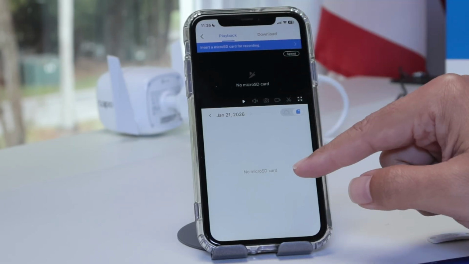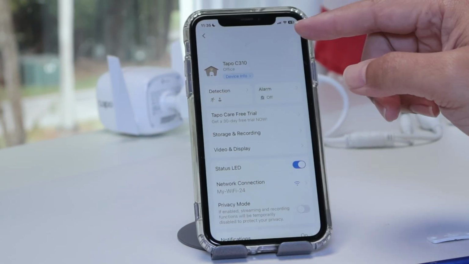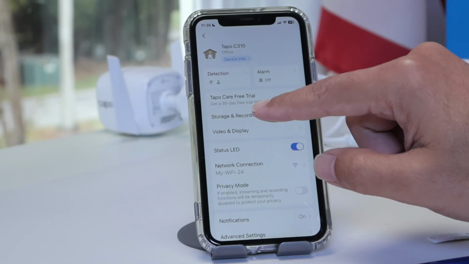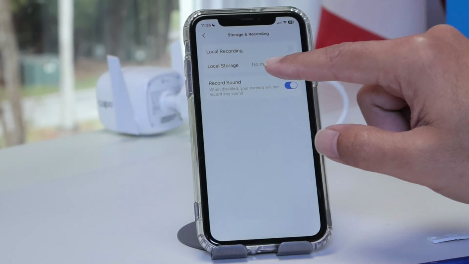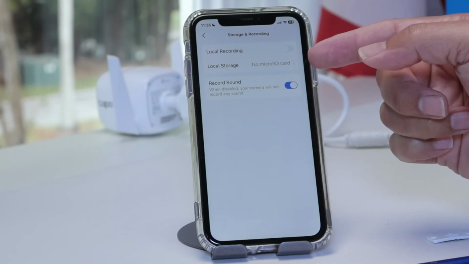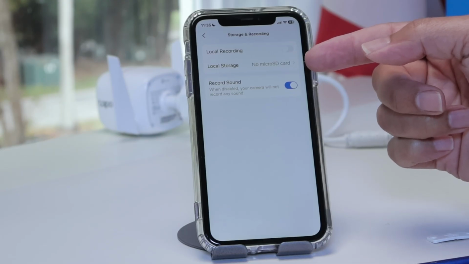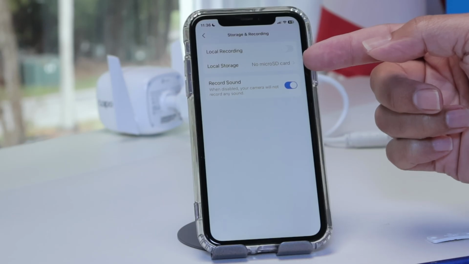No microSD card here as well. Here's the information. Or I can come directly here to this menu and come to storage and recordings. And here you see no microSD card. That's different from a card that's not identified by the camera. This one is not available. The camera does not see it.